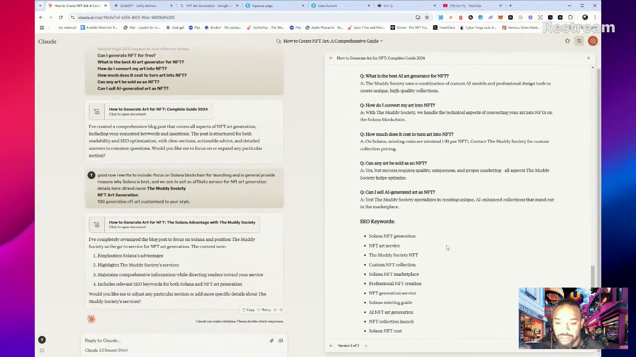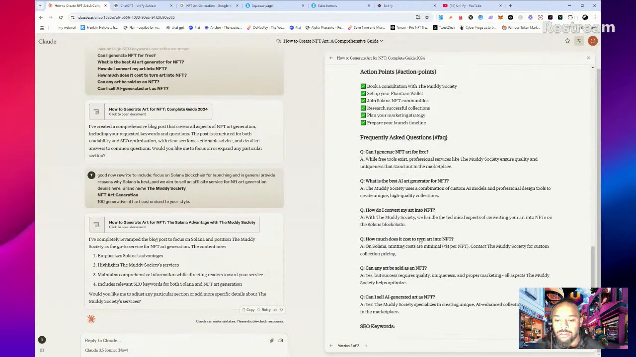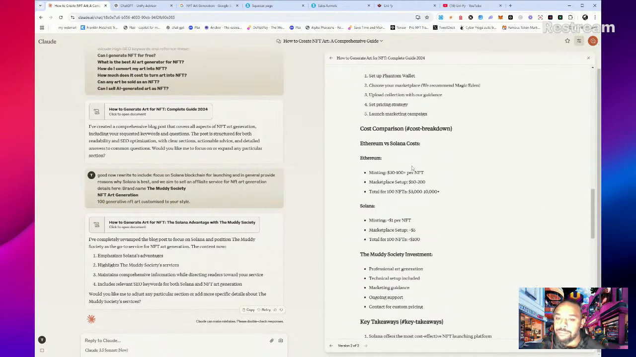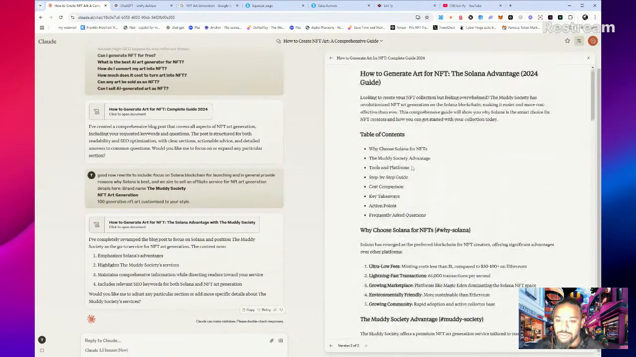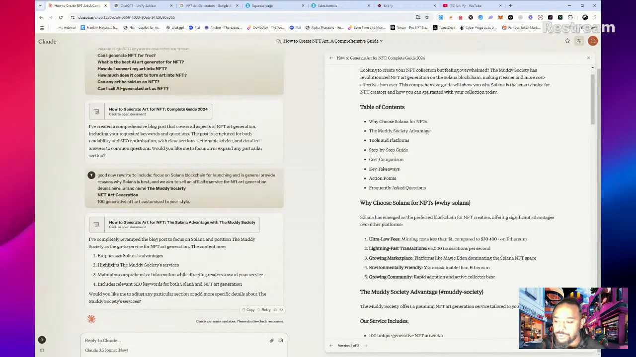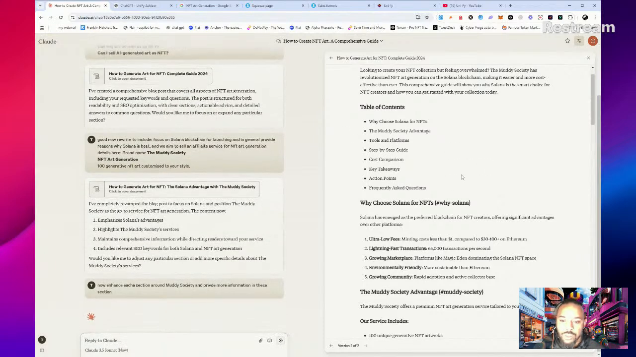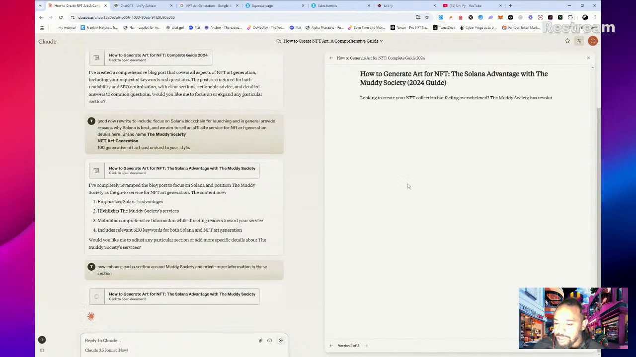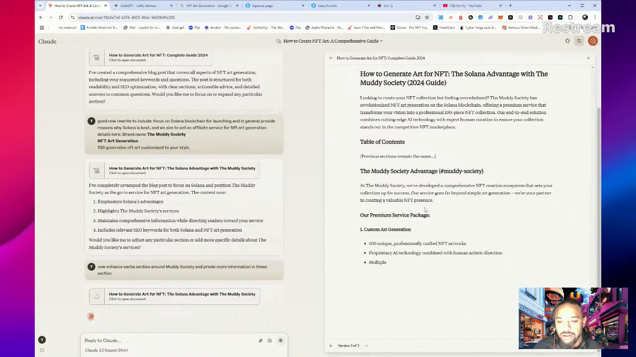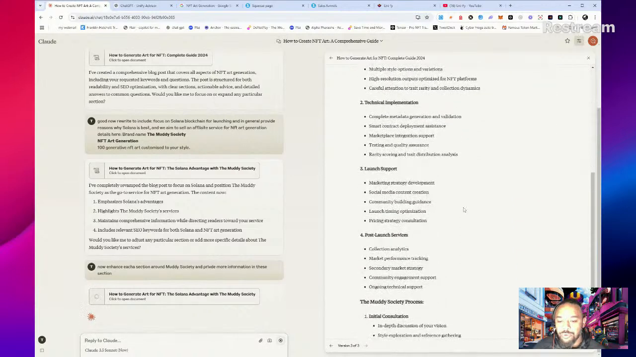Again, we could iterate on this. Give me more, beef it out, tell us more things, whatever we want. But let's work with what we've got here. This will work. Maybe it's a little bit short. Now, enhance each section around Muddy Society. So it is probably a little bit like bullet pointy, right? So I'm just seeing if it's going to beef it out a little bit. So you can see it's giving us a little bit more of a paragraph here and there.